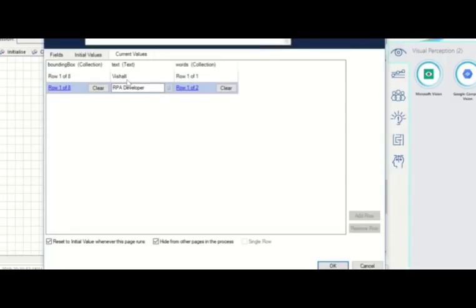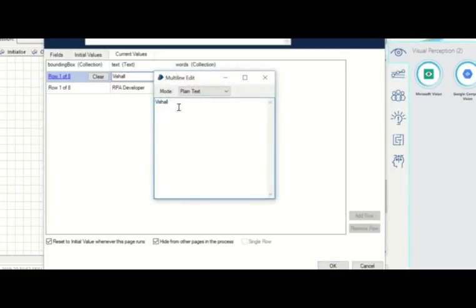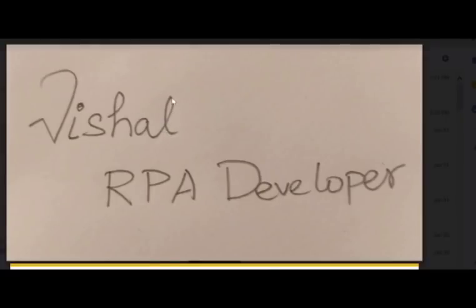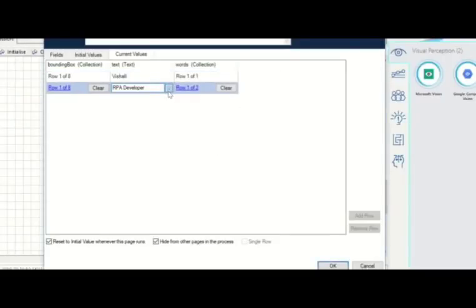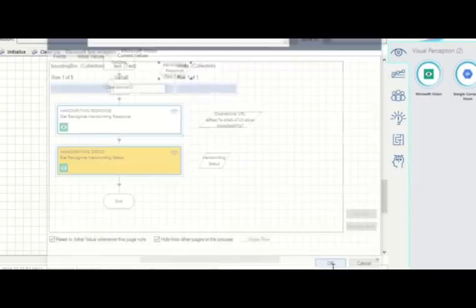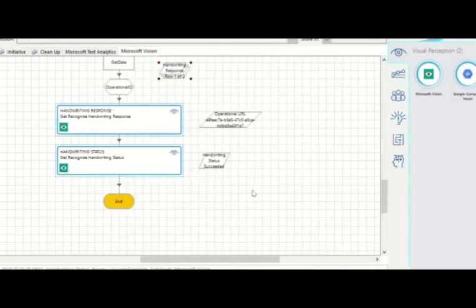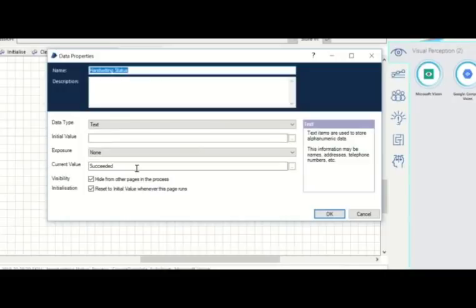So I got the sentence, but however, there are two L's. Maybe because of my bad handwriting, I got the L as two. See, I have written it in cursive like Vishal. It's my mistake. I should give one L, but I have written it like cursive, so I'm getting it as two L's. It's pretty good. And RPA developer, it has extracted the same. And the status is succeeded. It's just an indication whether the text is extracted properly or not. In this case, it has extracted properly and it's fine.